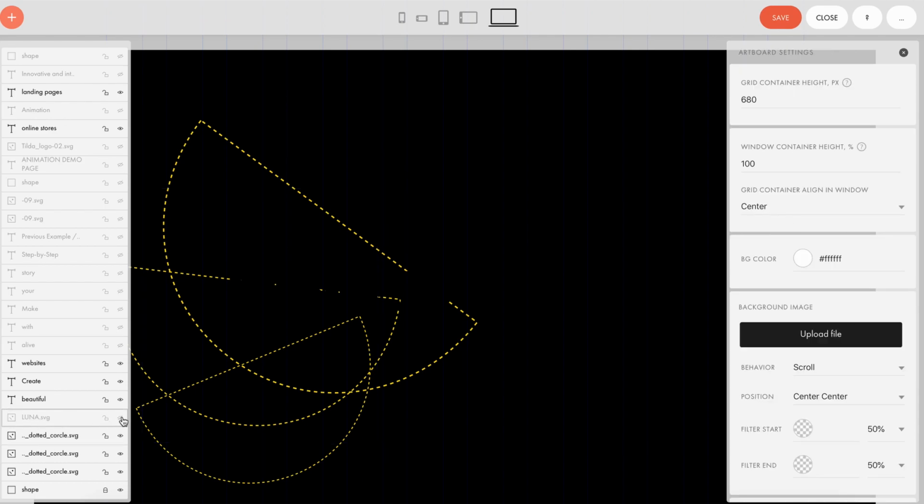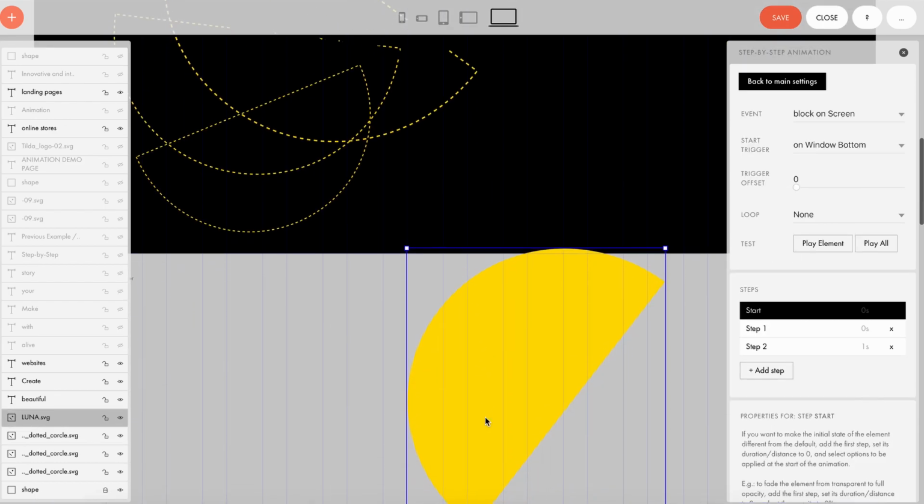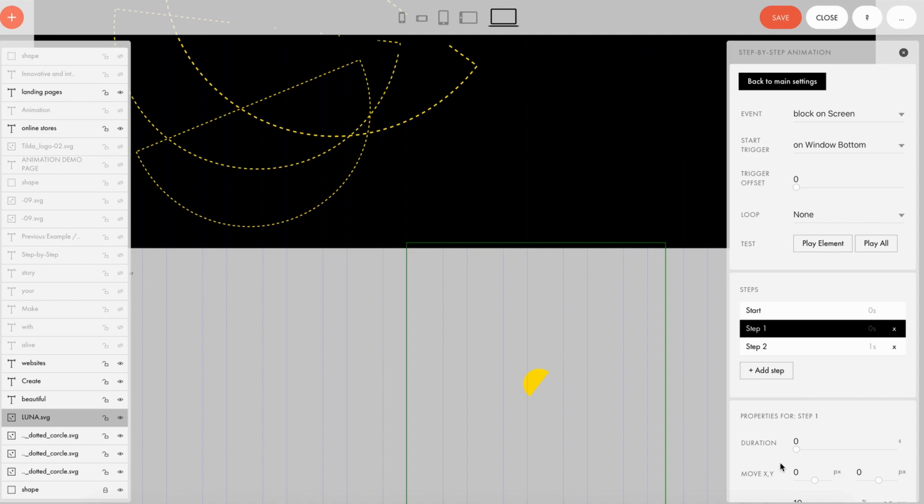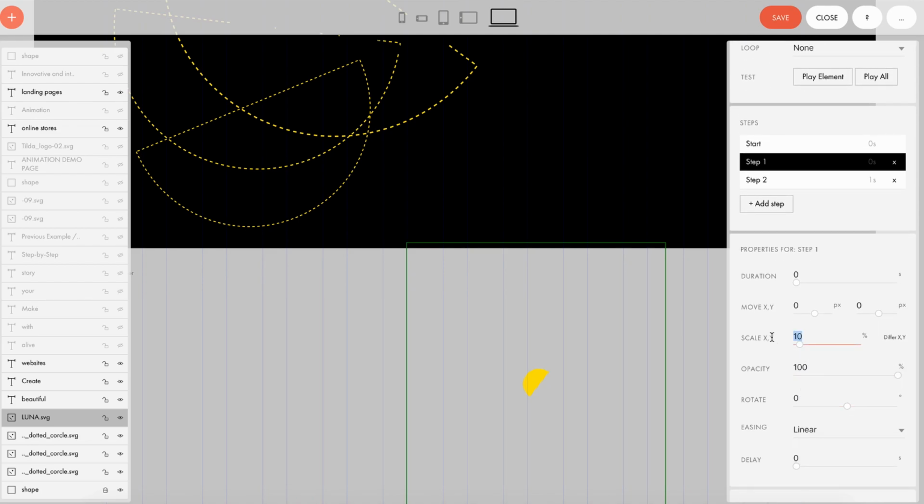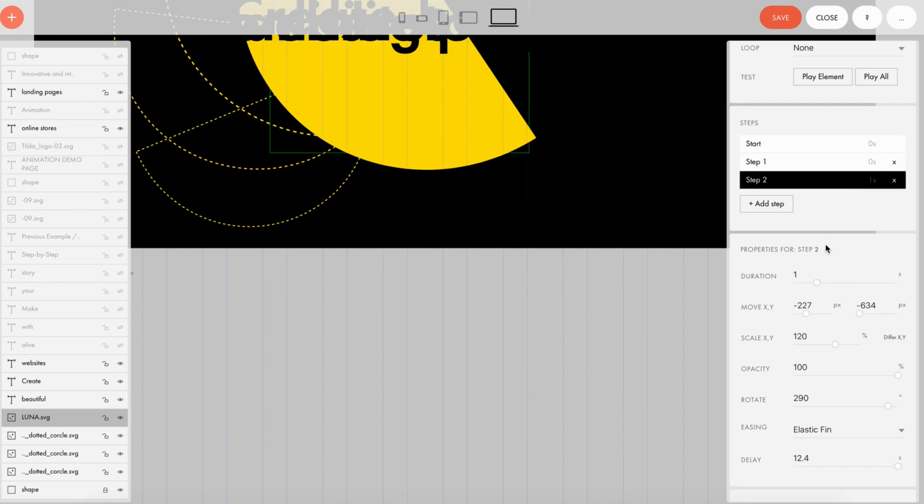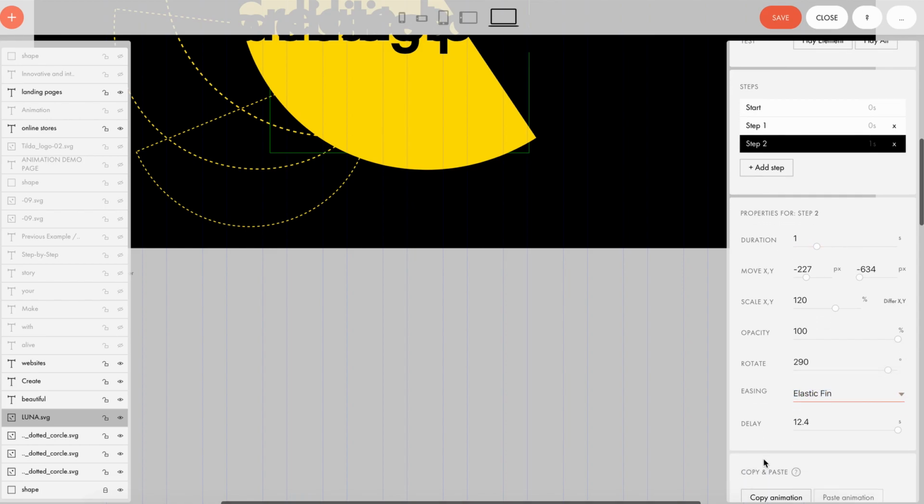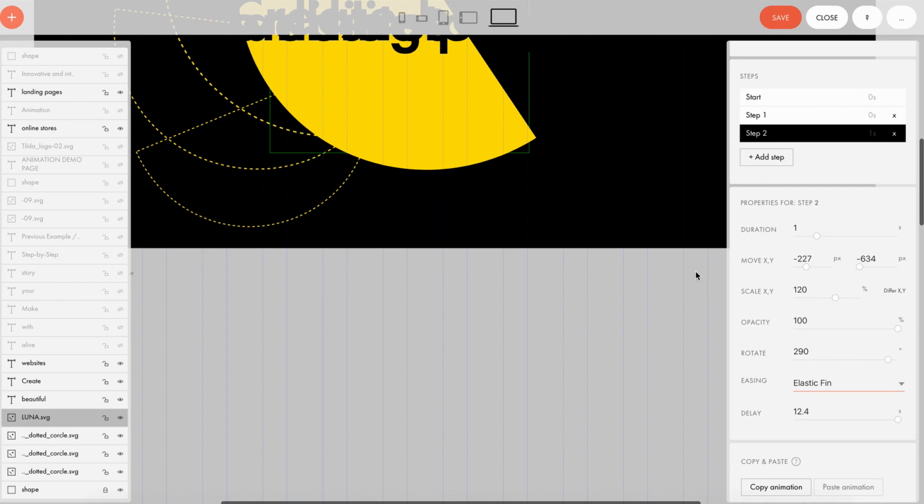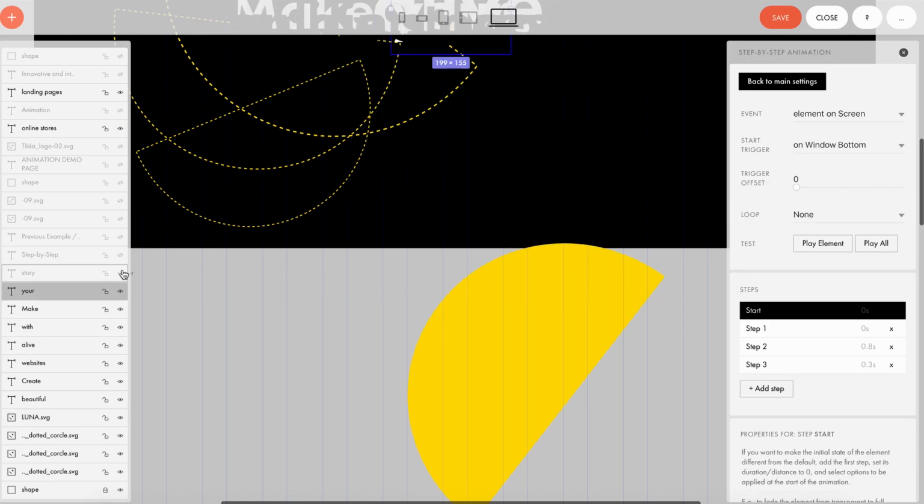The largest yellow semicircle increases in size. This is made with the scale tool, which compresses the element to 10% of its original size. And when you move for 1 second, it grows to 120%, rotates, and has an easing parameter called elastic fin. It shakes the element a little. All other elements appear the same way.